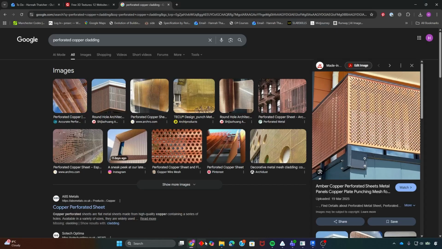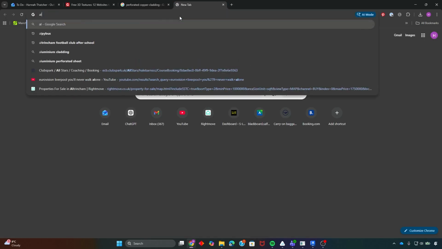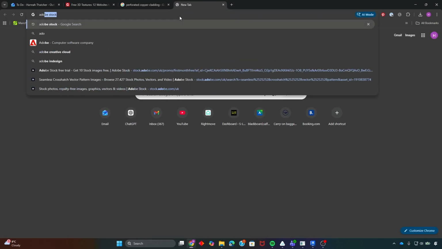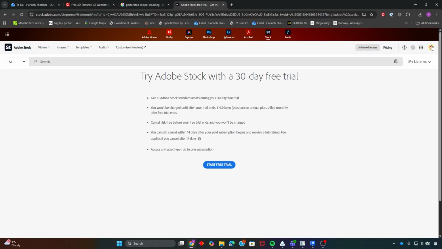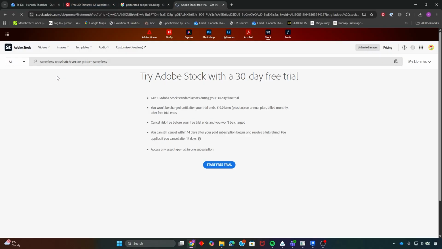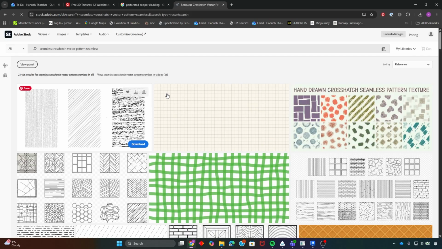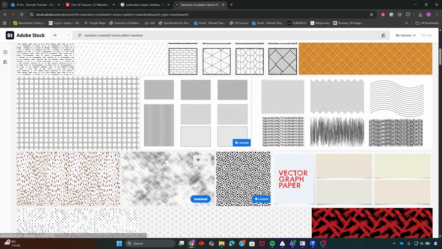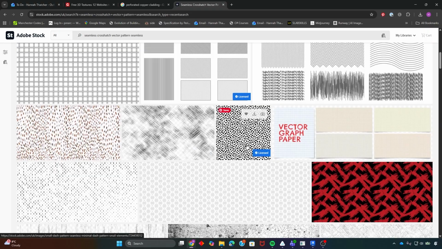So to give you an idea of this, firstly, I need to create this cutout map. So again, I could create this in Illustrator or Photoshop or find some clip art. The other place to look for things is Adobe Stock. You all have, as part of your Photoshop licensing, free unlimited images on Adobe Stock. So if I was to type in something like seamless crosshatch vector pattern, some of these are patterns that I could use as my cutout.